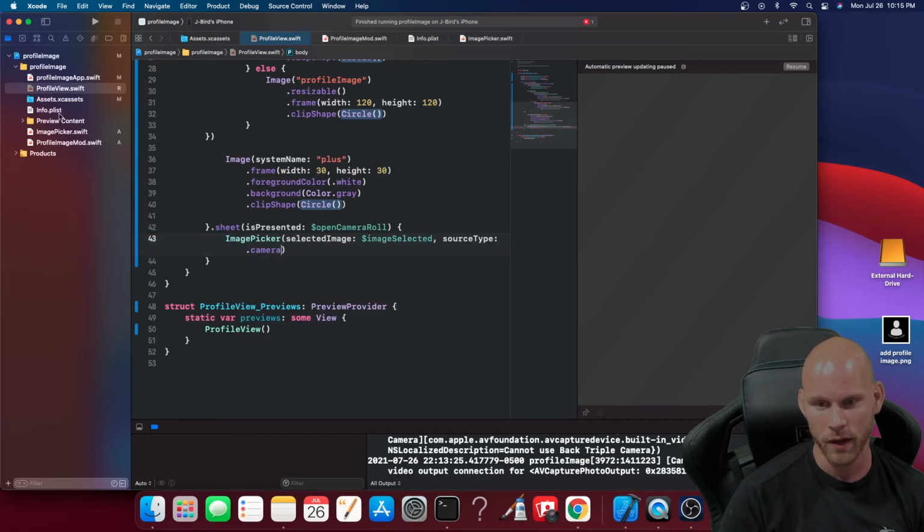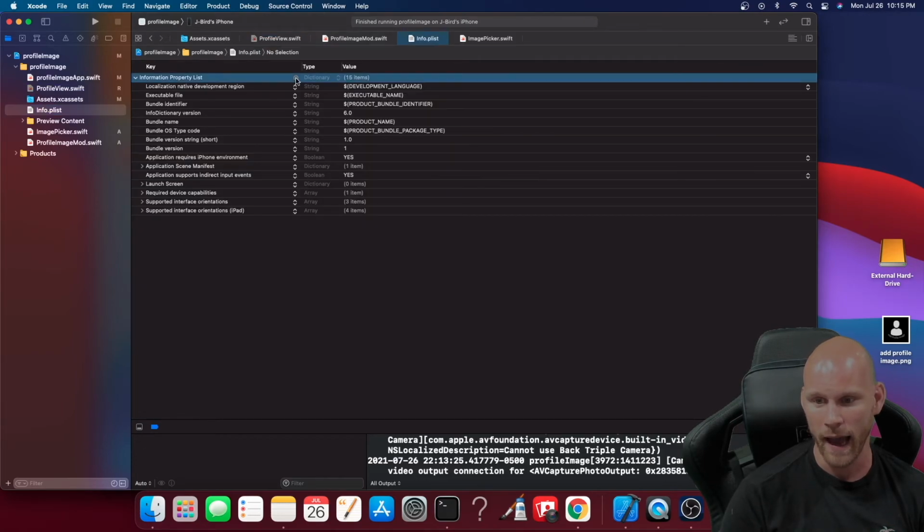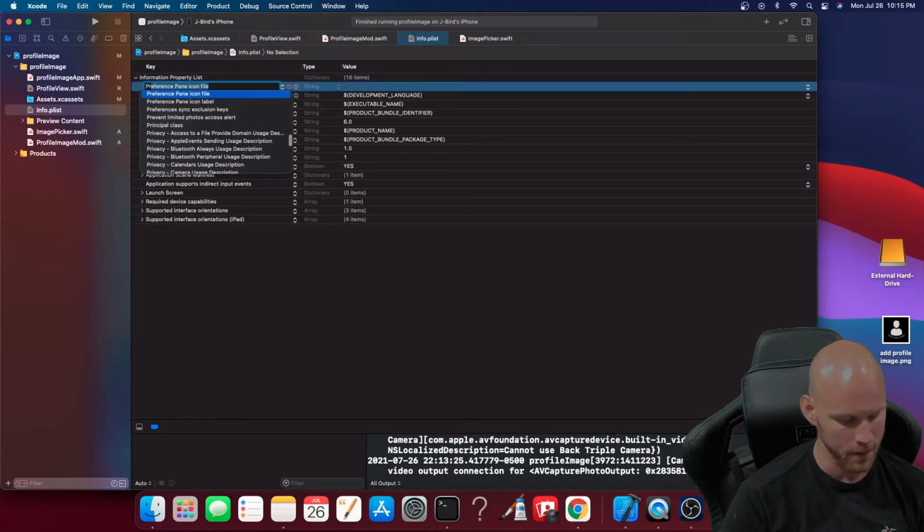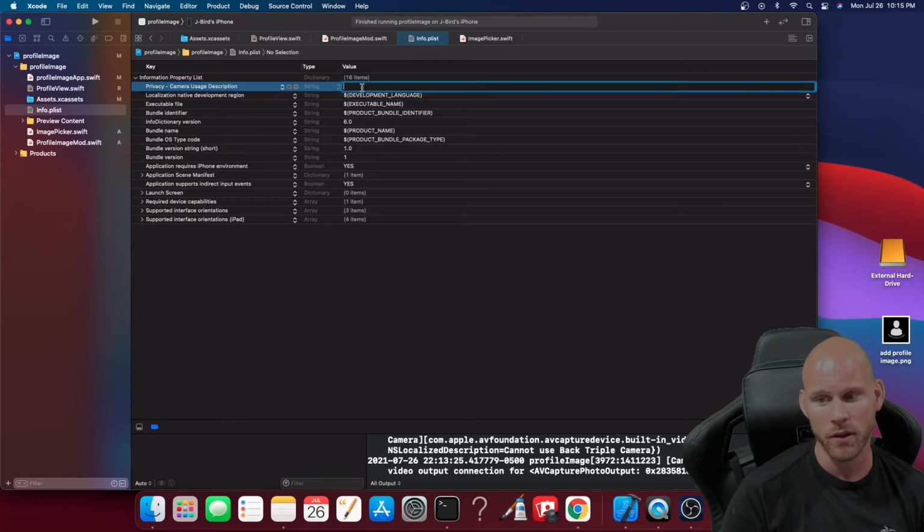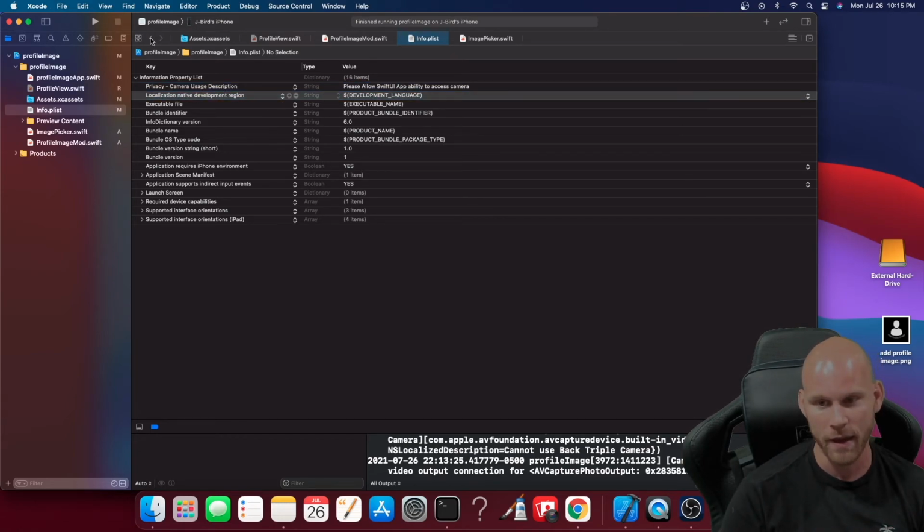Then we're going to go over here to our Info.plist. We're going to add right here, and we're going to type in privacy, because when you're accessing the camera, you have to allow some kind of privacy. Camera usage description, and then over here you can add a value. So I'm going to go ahead and add, please allow SwiftUI app ability to access the camera. Save that there.